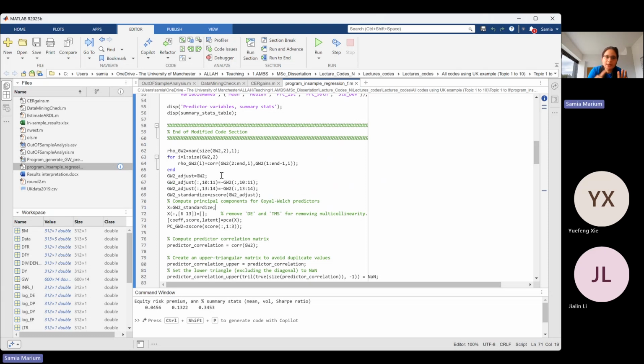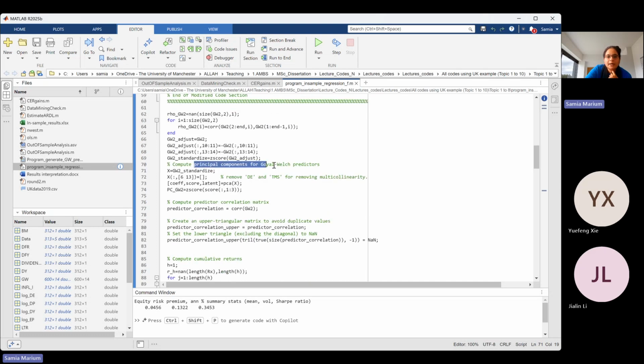So in summary, we get the summary statistics, right? We have the autocorrelation, okay? And then we also have the beta coefficients, all beta coefficients positive, okay? Next, we have to do the principal component analysis for Goyal and Welch predictors. So first of all, you have to do the standardization, right? So standardize them.